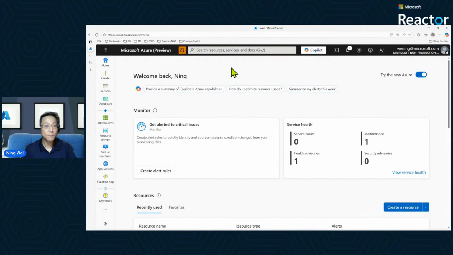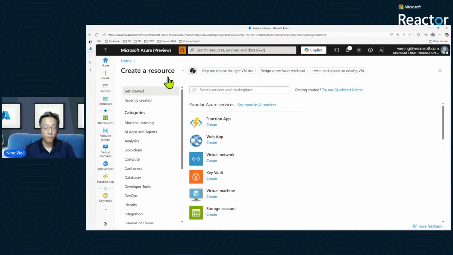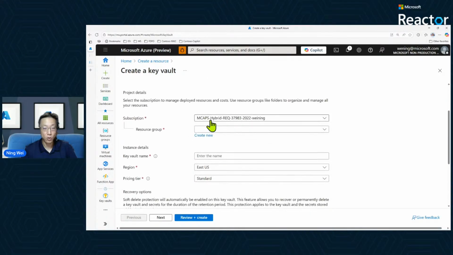Now, first, let's look at the Azure portal, right? If we want to use Key Vault, obviously we have to create a Key Vault first. The creation of the Key Vault is pretty straightforward, okay? This is the single entry from where you can see all the services we have on the Azure Marketplace. And over here you will see Key Vault. So we can go ahead and create a Key Vault. It brings up the wizard, right?